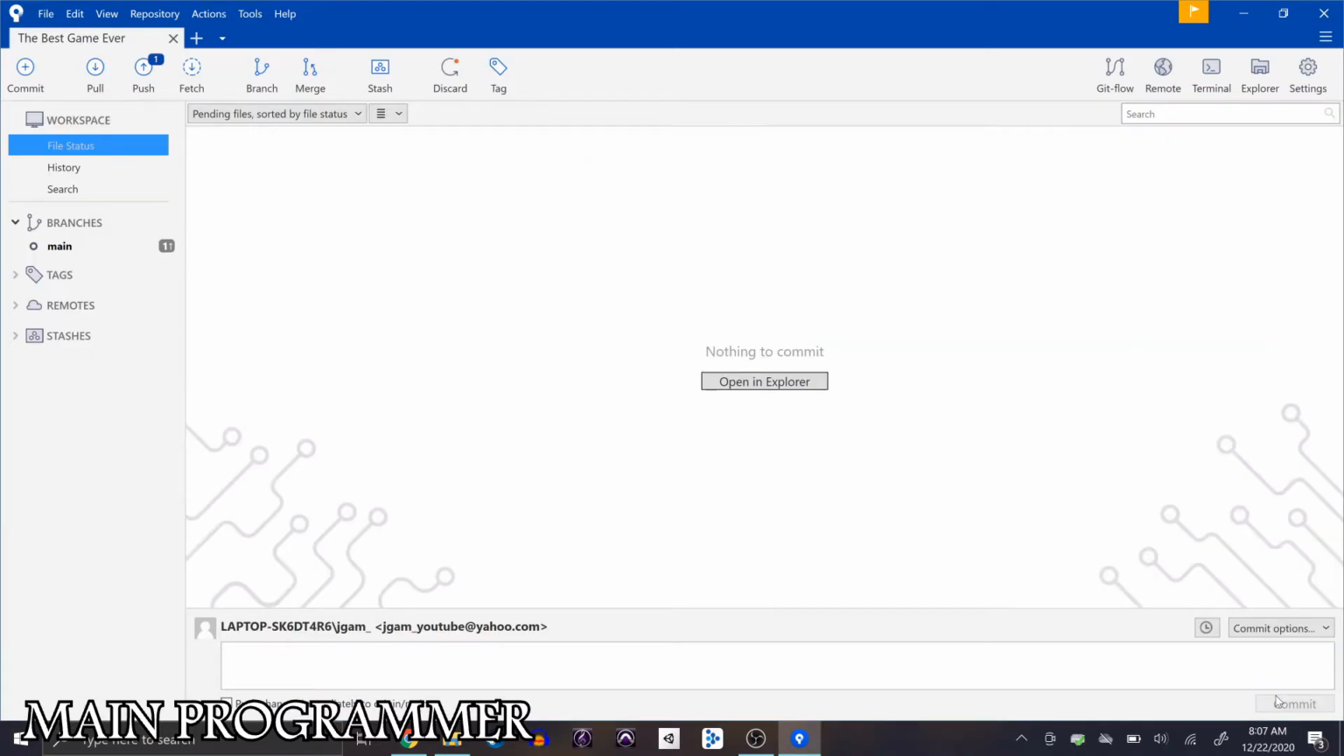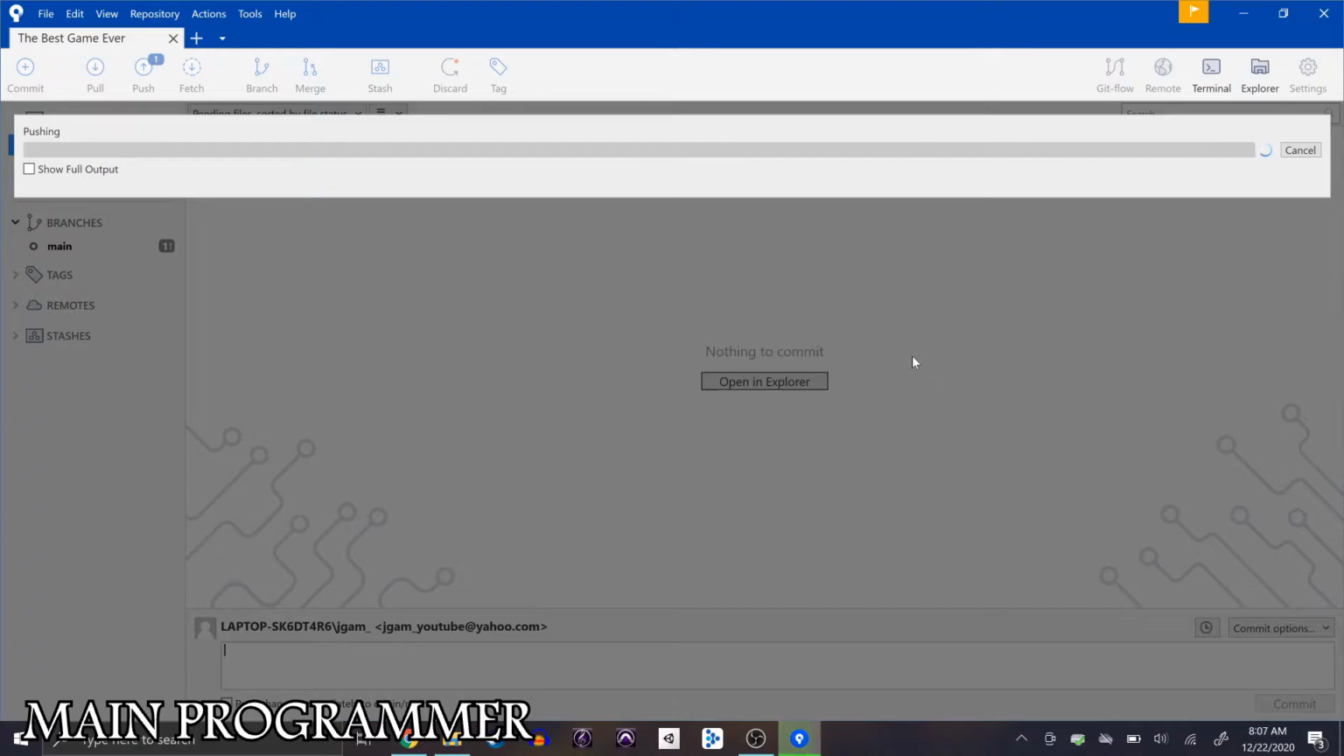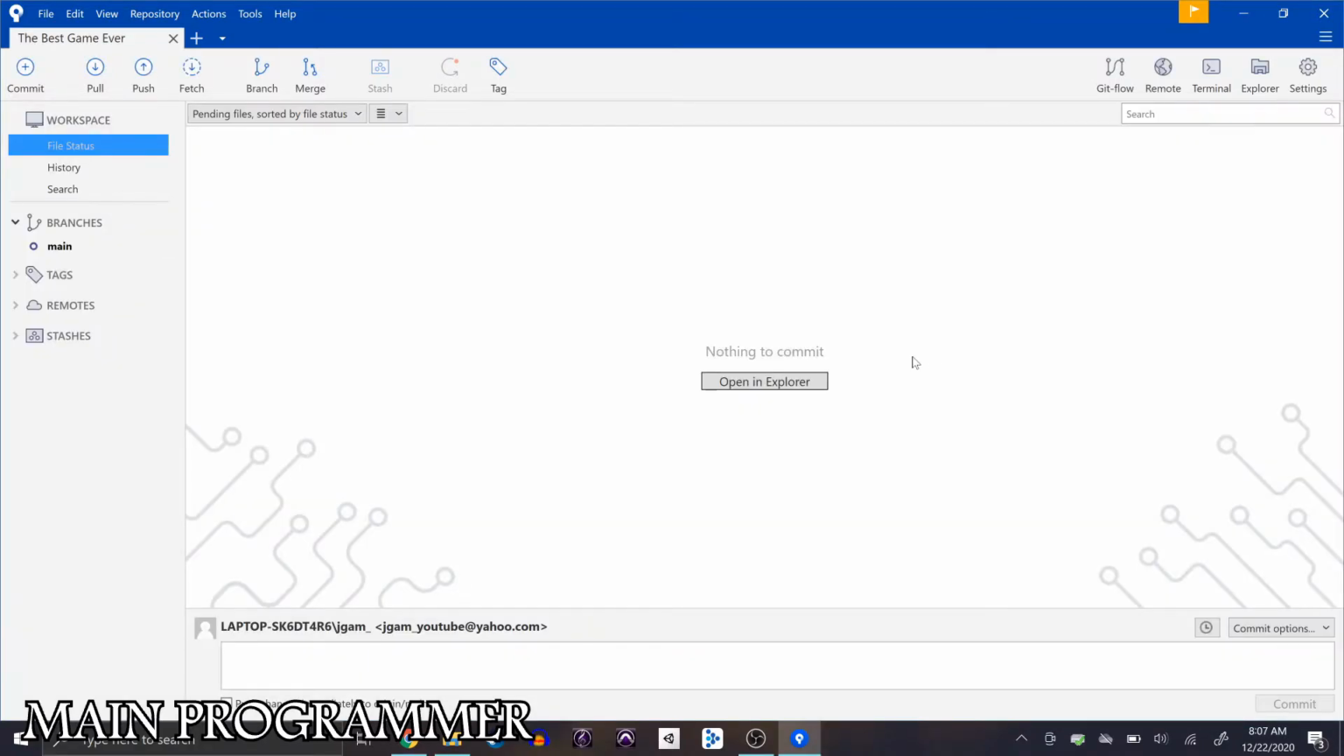This shouldn't take long. Once that's complete, we're going to go up to the top, and you'll notice that there's a number next to the push button. This means that we've committed something to SourceTree, but we haven't yet pushed the changes to GitHub. For practice, let's push it now. This should take a little bit. After that finishes processing, let's head back to our Unity project.